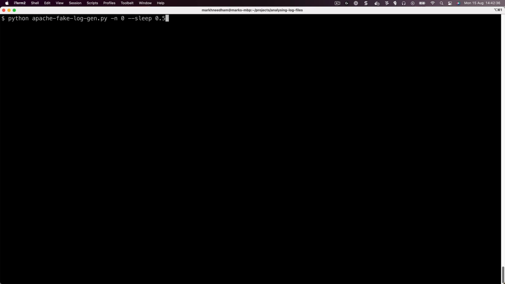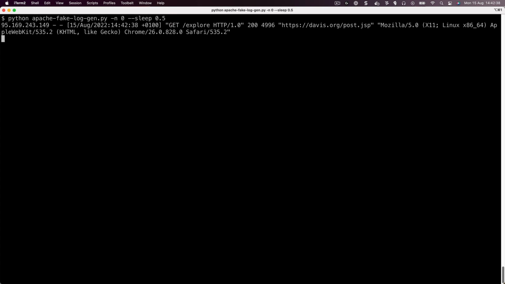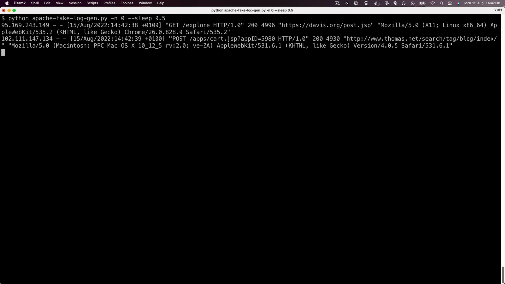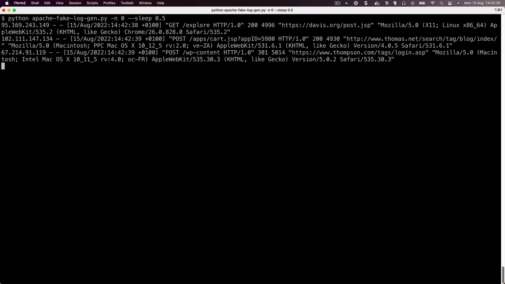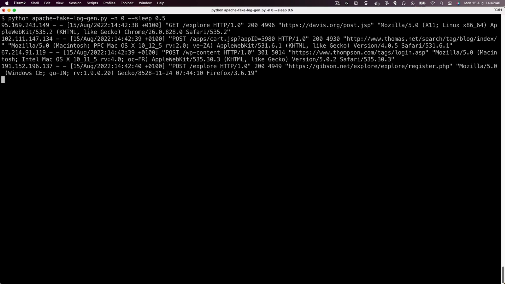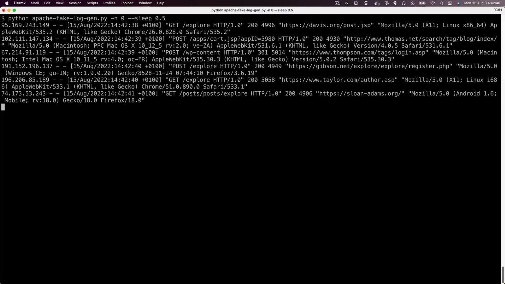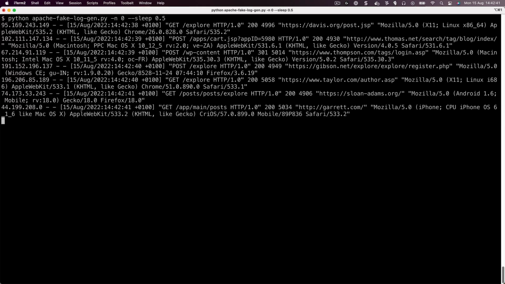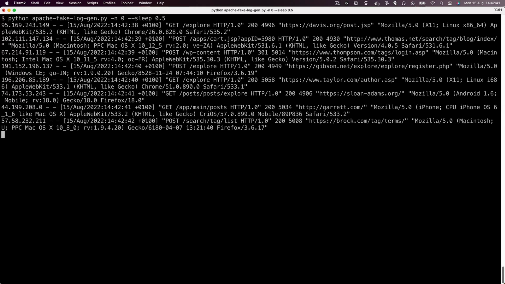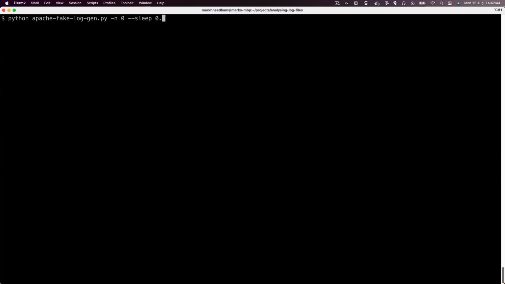What we're going to do now is run it really slowly, so we're going to generate one message every half a second. If we run that, you can see the messages are coming, and they're in the pretty standard format for the Apache HTTP server. Now I guess we can stop it and let's write the command again.